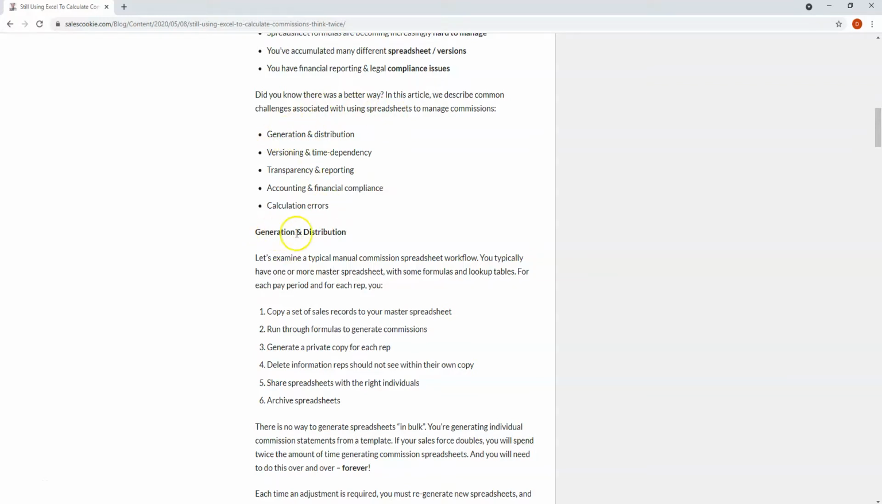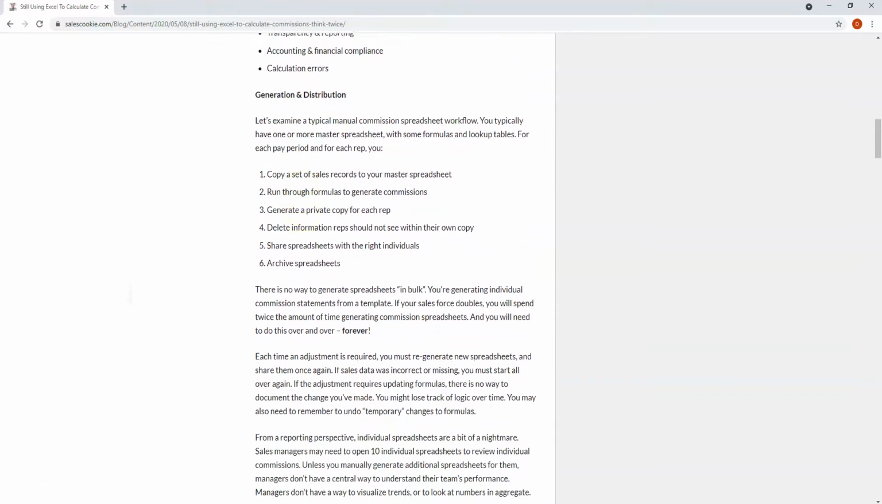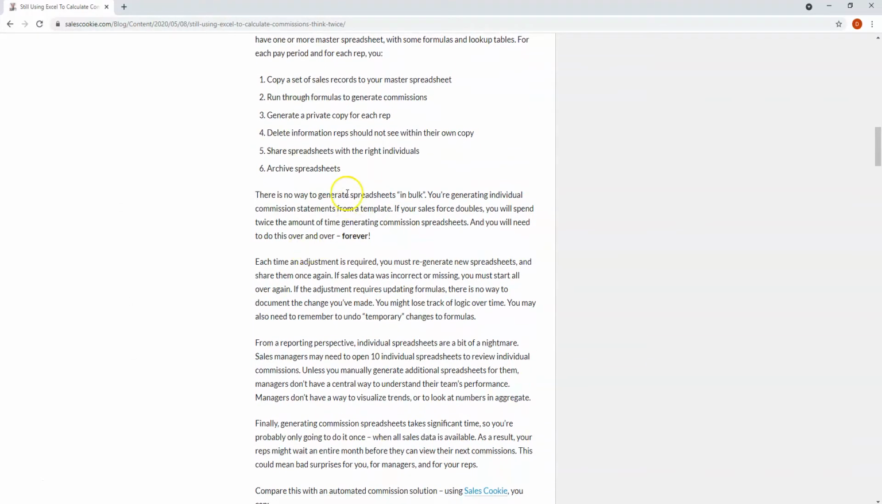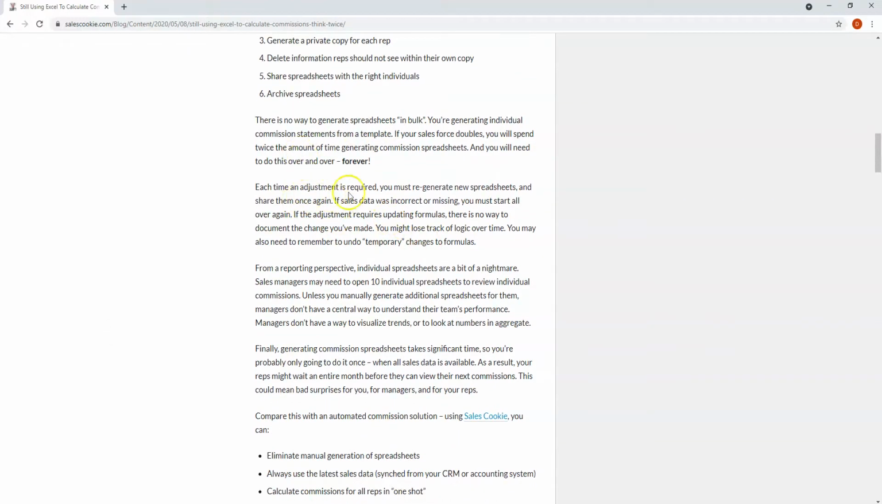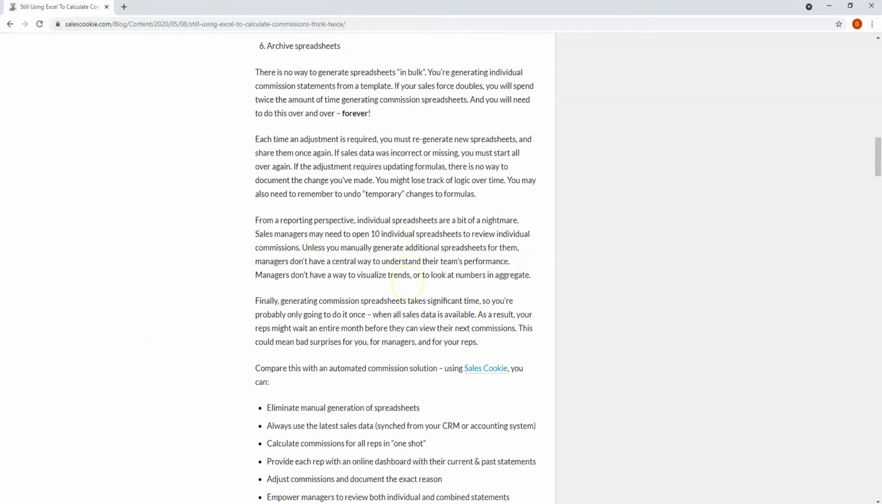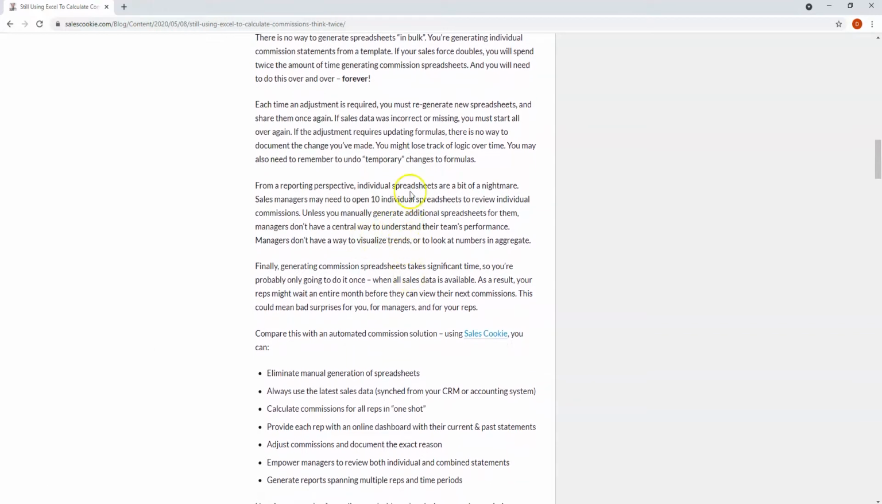Number one, generation and distribution. As you know, there isn't a way to generate spreadsheets in bulk. You're going to have to do one template at a time. If you need to make an adjustment, you're going to have to regenerate them. And from a manager perspective, they don't have good visibility. They're either going to have to look at individual spreadsheets, or you're going to have to generate a new combined spreadsheet for your managers. Generating commission spreadsheets takes a lot of time.